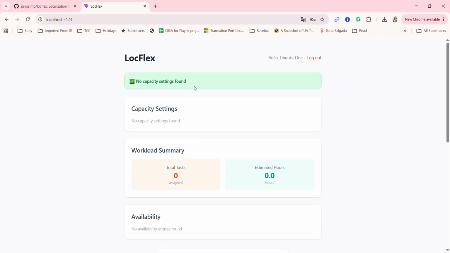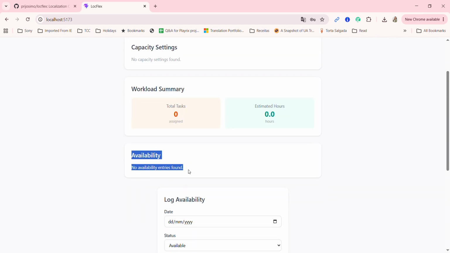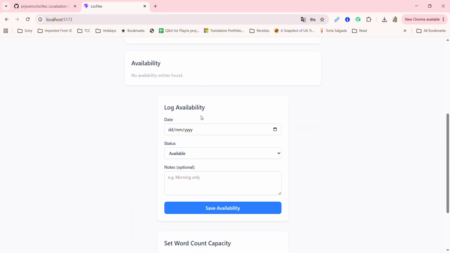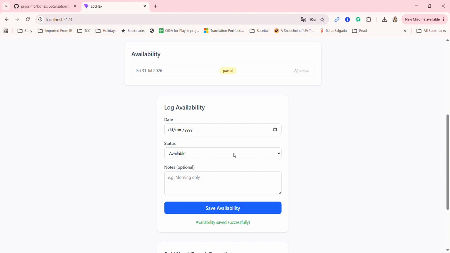So you can see there is no capacity settings found, no task assigned, no availability because I've just registered. So this is what the linguists can see. I'm also going to log my availability. So today is the 31st. It's midday. So let's say I'm available to work partially because it's the afternoon already. So I have the afternoon available to work. So I'm going to save my availability. And you can see the card here is instantly updated with my availability.